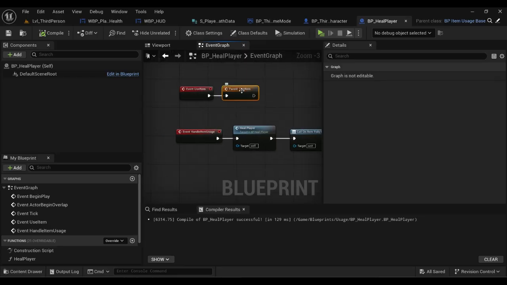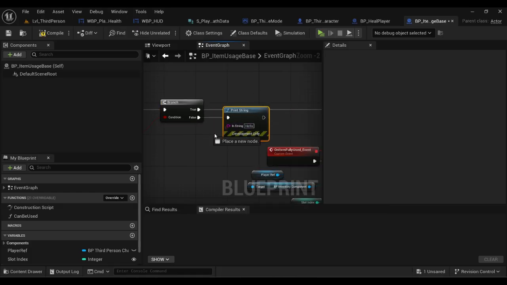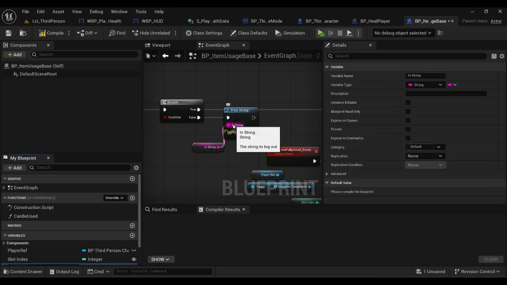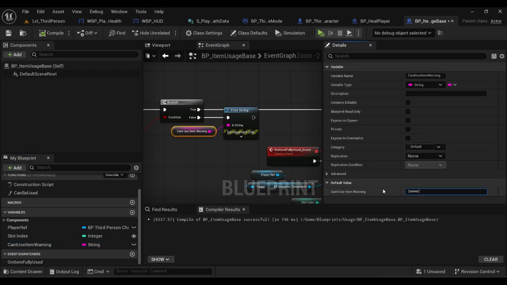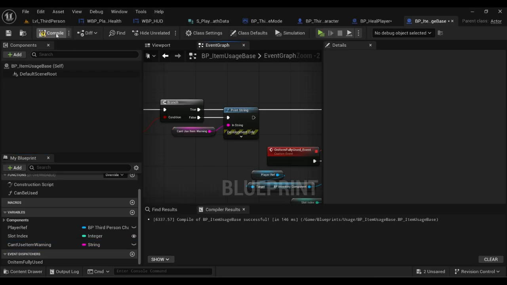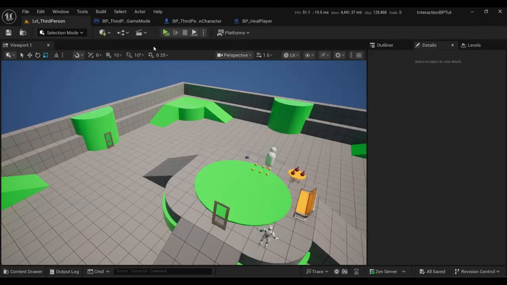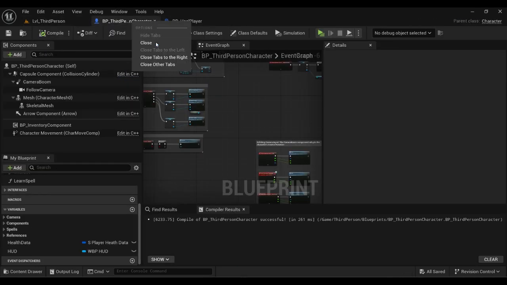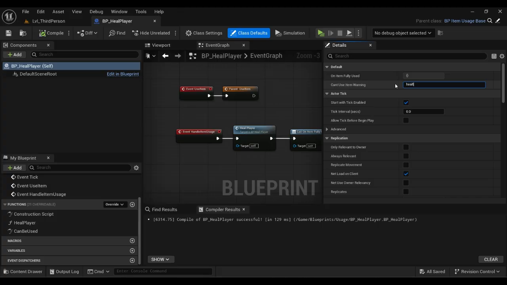And in here, inside the parent class, if we can't use it, I want to print a string for the player to know, and the string is promoted to a variable. Can't use item warning, and by default, cannot use this item. Close this, and in here close this, close this, close this, close this, and this. And in here, let's override this to say health already full.